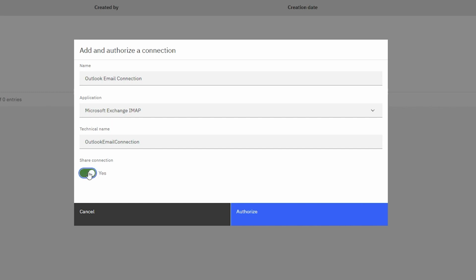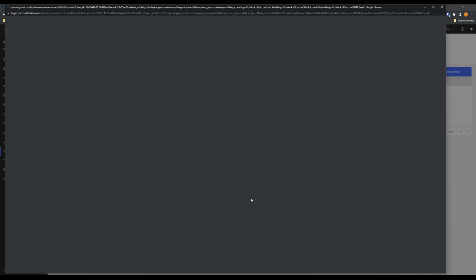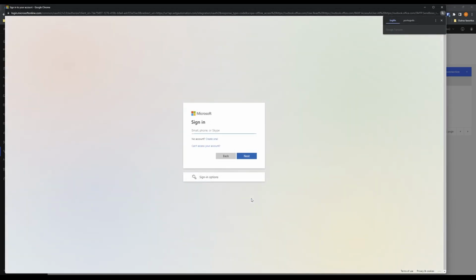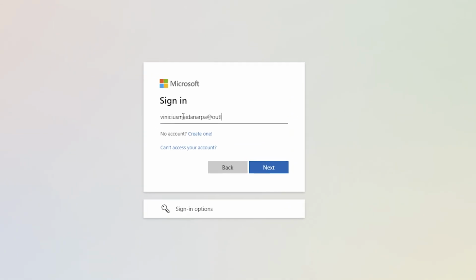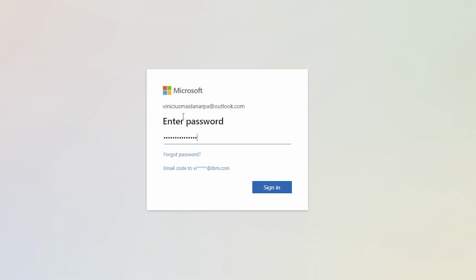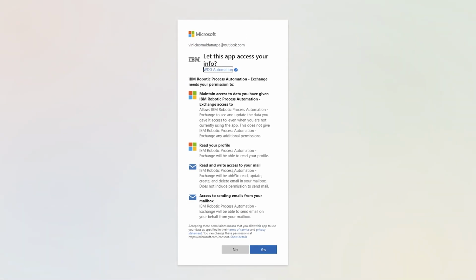Okay, now all we need to do is click on authorize. A pop-up will appear directing us to the authorization page of the application we chose. Here, all we need to do is sign in using our username and password. Here, I'll choose to not stay signed in. Now on this authorization page, you can see what kind of permissions IBM RPA needs from your account. So now I'll just click on yes, and that's it.